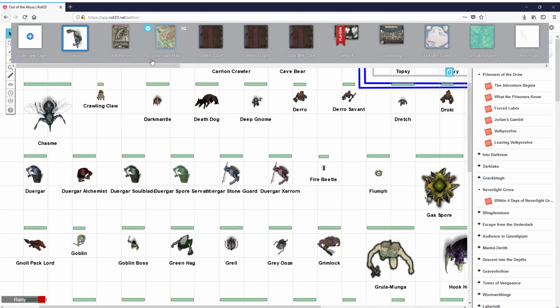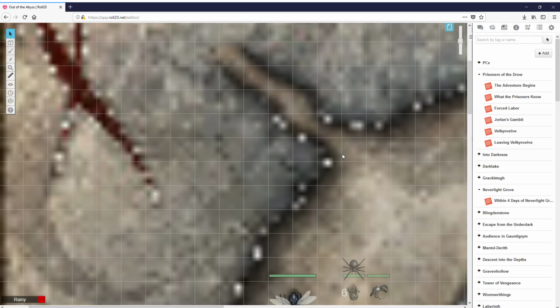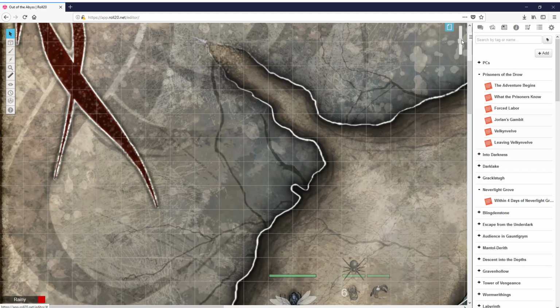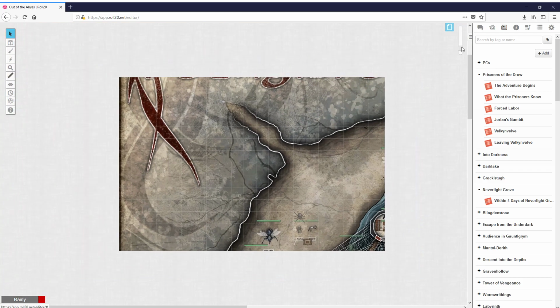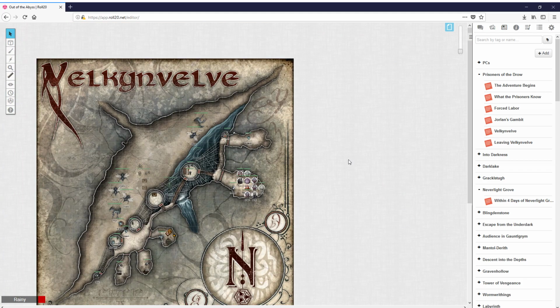So I do have a pro account, so I can do dynamic lighting. That's the main thing that my players really like to play with in the game. So for example, here's the Velkenvelv map. It does take a second to load. Some of these are pretty big. And I'll show you a little bit about what I've set up here.